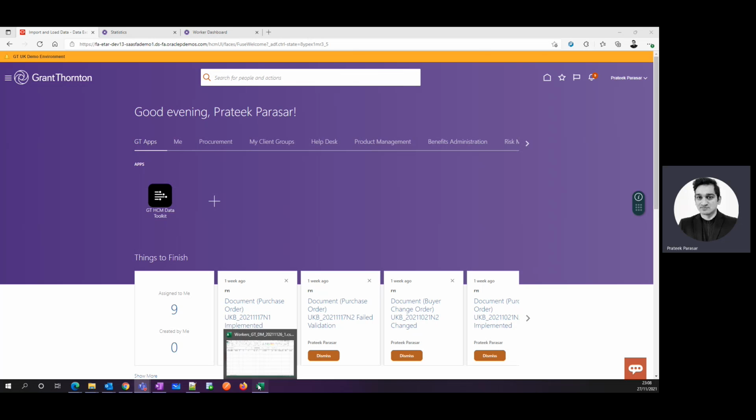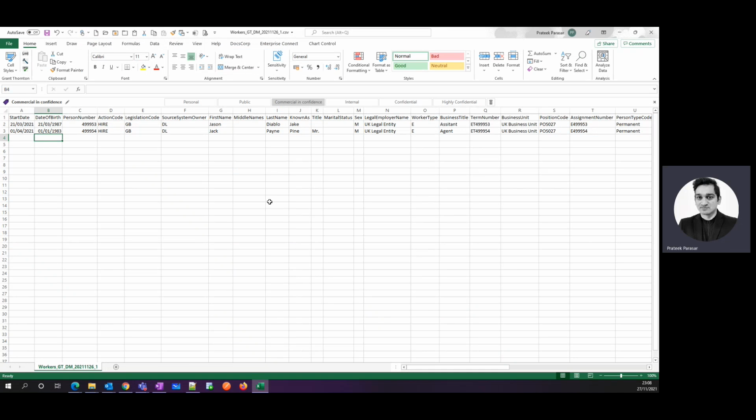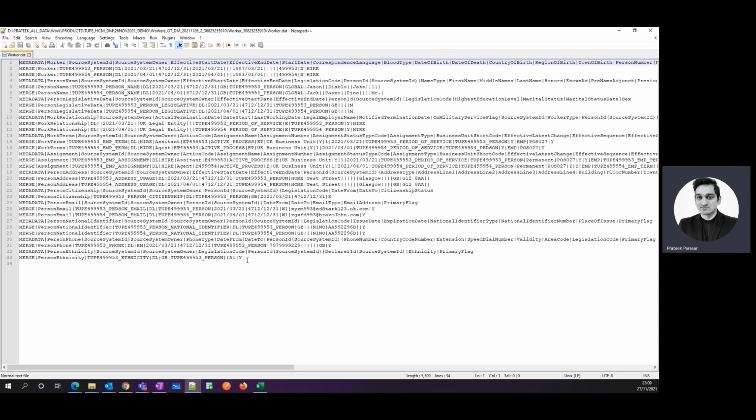So to begin with, we'll show you a very simple file where the data has been given as a single line per employee, and the toolkit will process this file and convert it into a complex HCM data loader format, which is a multi-metadata format, as you can see here.